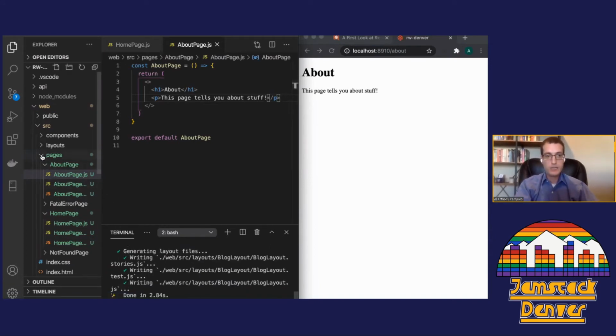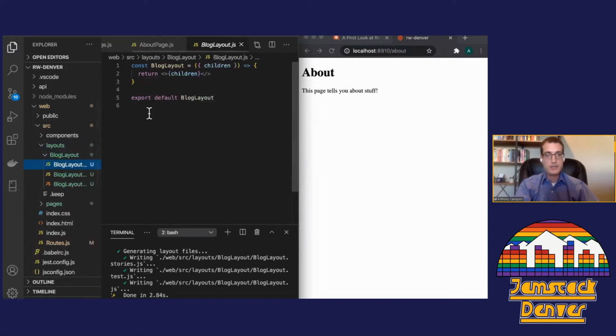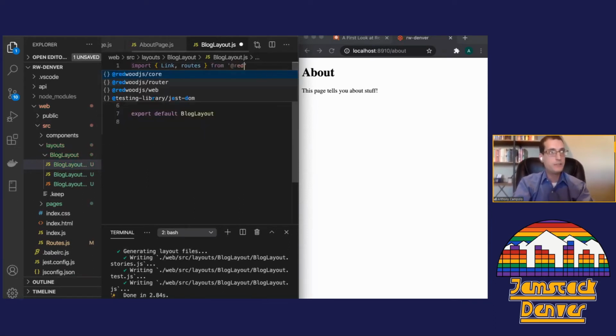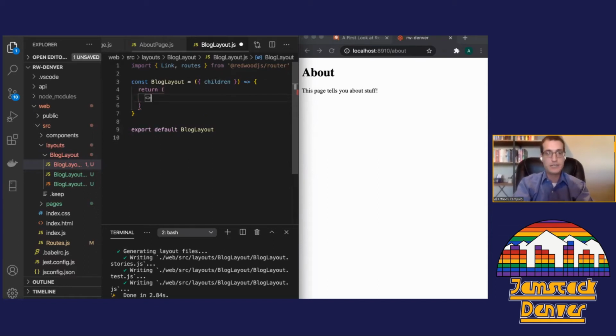So now instead of being in our pages folder, this is going to go to our layouts folder, and it's going to create this blog layout. So this is the part that's going to involve a bit of typing. We want to bring in our link, and we want to bring in our routes. If you've used React Router, again, this should be fairly standard stuff. RedwoodJS actually has its own brand new router that they made themselves, which is kind of a crazy thing to do, but it seems to have worked out. It's very well integrated as far as I can tell. I've not had any issues so far working with it.